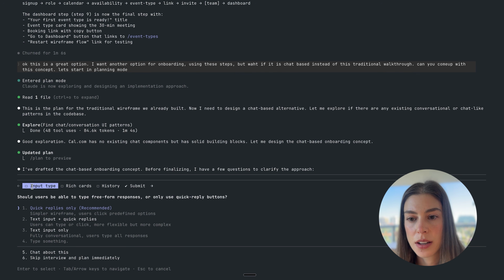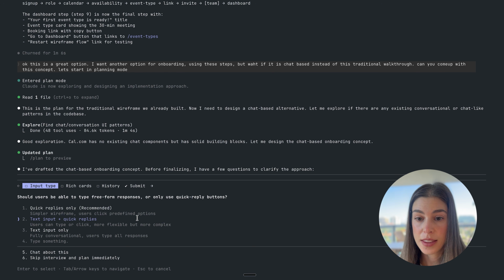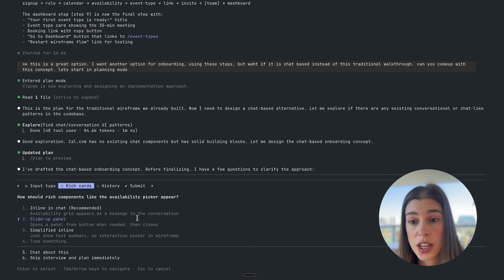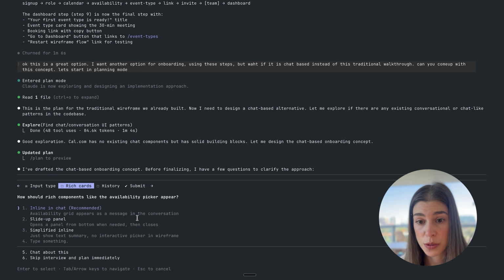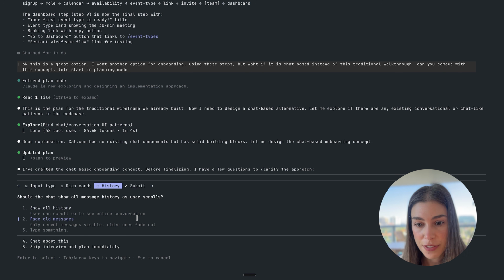Okay, it has a quick few questions for me. Should users be able to type free-form responses or only use quick replies? I think that there might be an option for both. Yes, this is a good question. Should the components like availability picker appear inline in chat or in a slide up panel? I'm curious what inline in chat would look like. I think it should fade old messages.